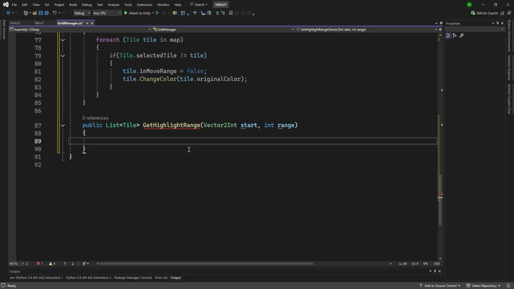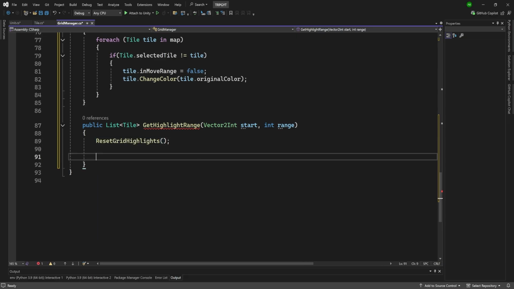If you didn't have weights, if every tile had a move cost of 1, you would actually be doing breadth first search, which is another really cool pathfinding algorithm. So the first thing we're going to do is reset grid highlights. We're going to call that right off the bat to reset any highlights we currently have.